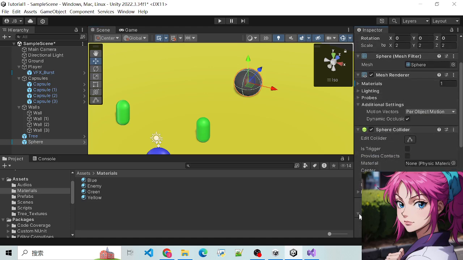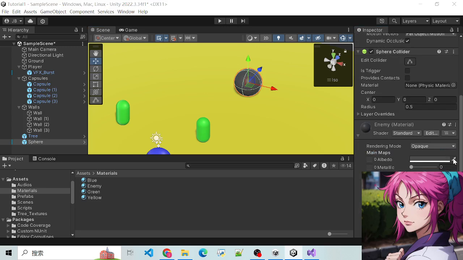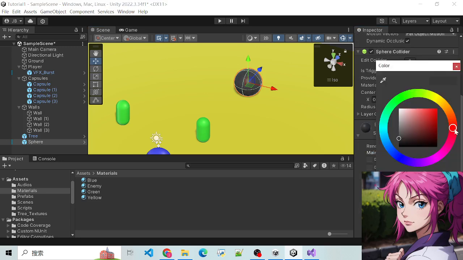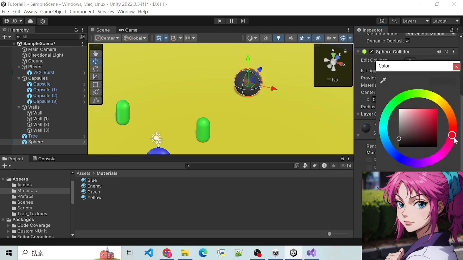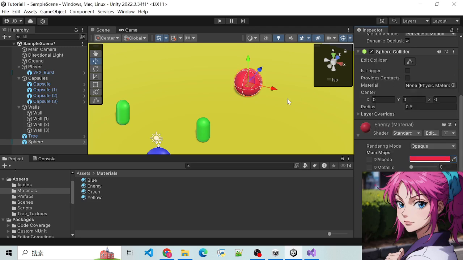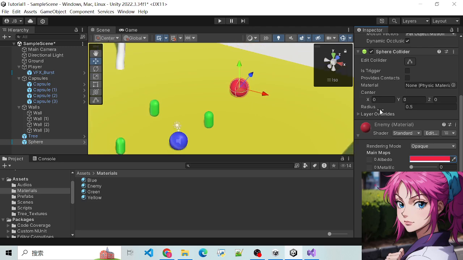And here we edit the ball, but I just want to open this. I don't know how to open this. Okay, click here. Okay, I want to make it a red ball. I'm thinking what color to use. Okay, just use red, okay? So this is our enemy, okay?